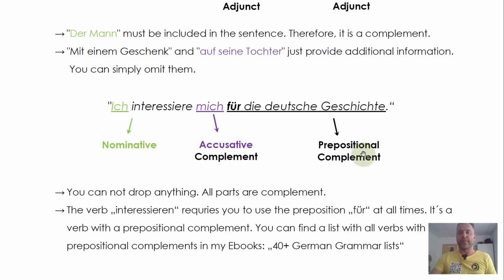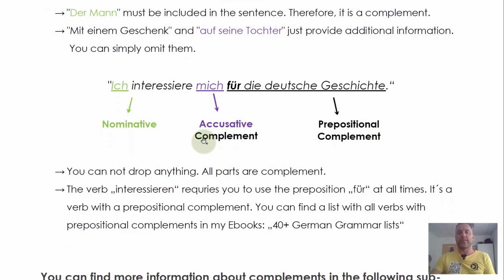And we have another example here, which works a little bit differently. Ich interessiere mich für die deutsche Geschichte. So, I'm interested in German history. Here, nominative, subject, that's the complement. And we have another accusative complement here because interessieren, to be interested, is reflexive in German. It's a true reflexive verb, so we always have to add the reflexive pronoun.